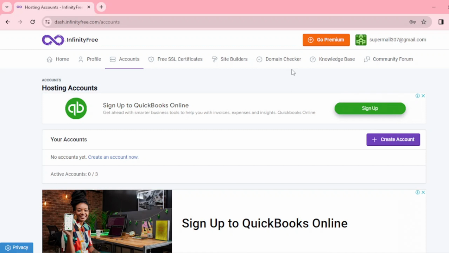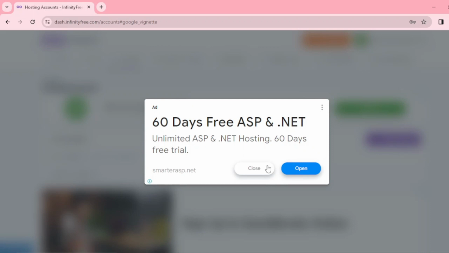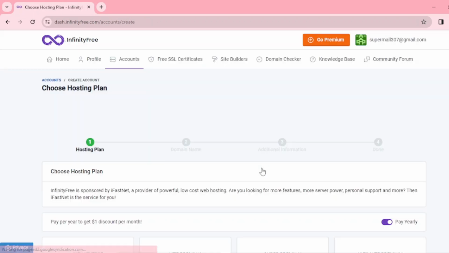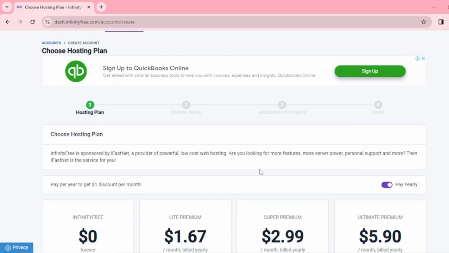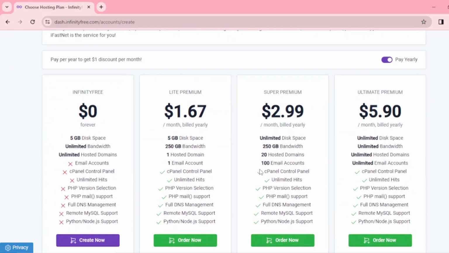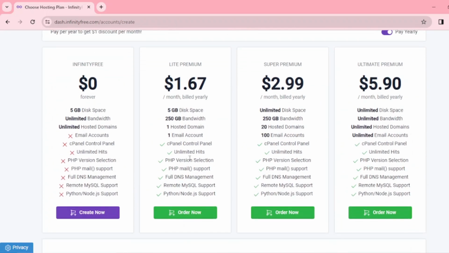When you come here, you have to create an account. This account will give you the opportunity to have your domain created. You check for the availability of the domain, then you can get it. So let me come here and say create account. I can scroll up so you can see the prices that I can buy here, and then click create now.